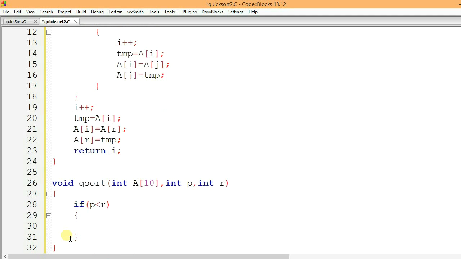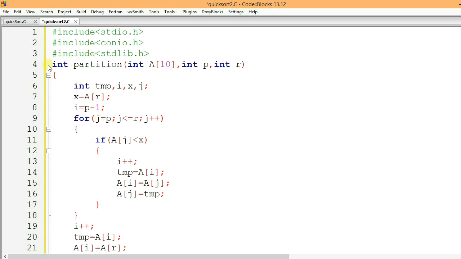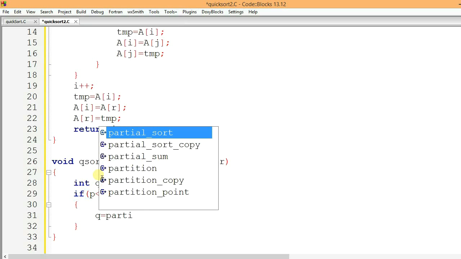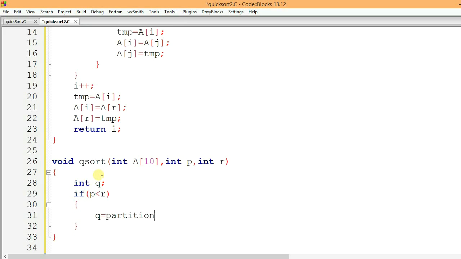Now, I'm going to call the partition function, and as you can see here, the partition function returns an integer value. So I'm going to store that value in a variable named q. Int q equal to partition, then I'm going to pass the array here, then p, then r.